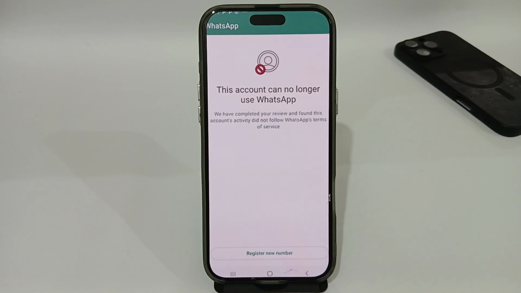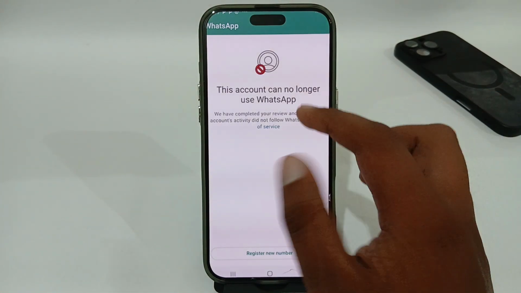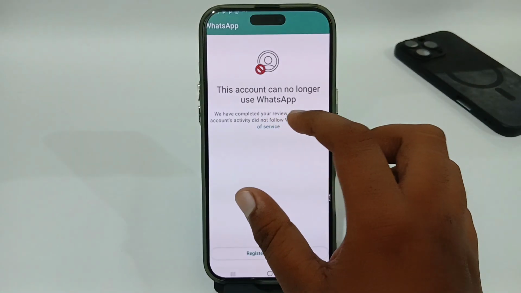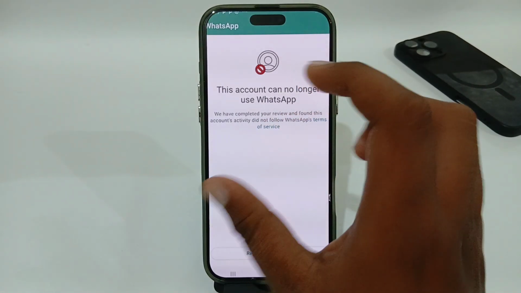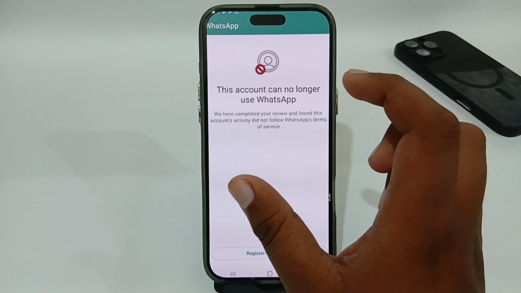Hey guys, today I'm going to tell you how to fix "This account can no longer use WhatsApp due to spam." If you're using WhatsApp and you're having this type of issue, let's see how you can easily fix it.